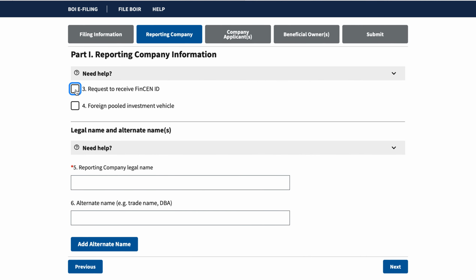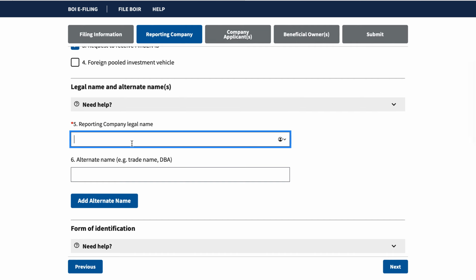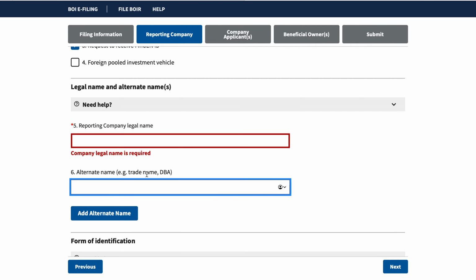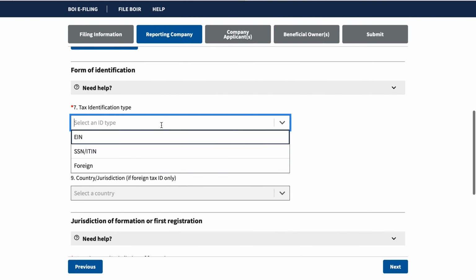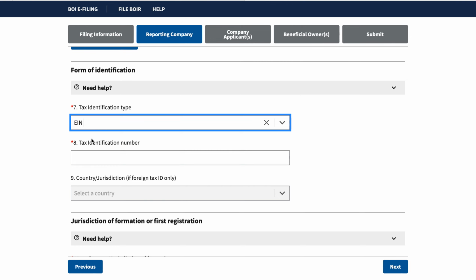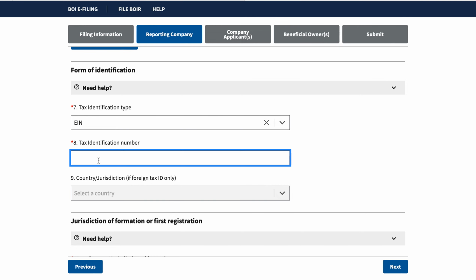We are going to click 3, request to receive FinCEN ID. Then you're going to be putting your company name here, alternate name, trade name, or DBA, which is doing business as. Tax ID, you can file EIN, SSN, ITIN, or foreign. I'm going to do EIN, the tax identification number which you get from the IRS, which is like your business's or nonprofit's social security number. And you want to put all 9 digits here with no spaces or no dashes.